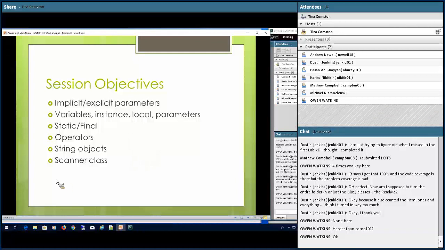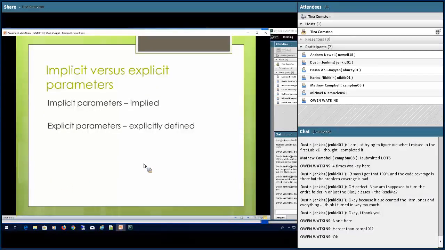Okay, so implicit versus explicit parameters. We've been talking about explicit parameters in our method calls, right? When you call a method, there are those parentheses at the end, and your explicit parameters are defined inside of those parentheses. You think of them as explicit because you can explicitly see them, right? They are right there in front of your face. You can see them when you call the method, you're passing them. You can see them when you define the method because you're defining them, so they're explicit.